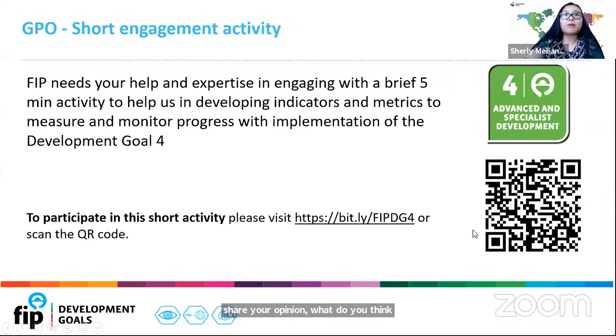What kinds of indicators do you think should be used for monitoring the progress of the implementation of DG4, which is Advanced and Specialist Development? What is your opinion on how Goal 4, Advanced and Specialist Development, can be monitored and measured? I think our panelists today have clearly mentioned some examples, for example, having a framework or other examples of what the indicators could be. So we would like to invite you to participate and share your opinion in this activity.